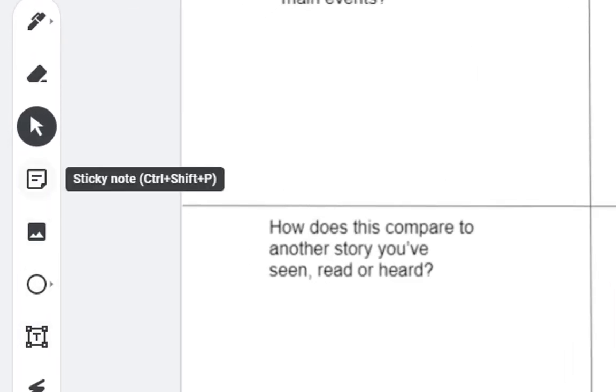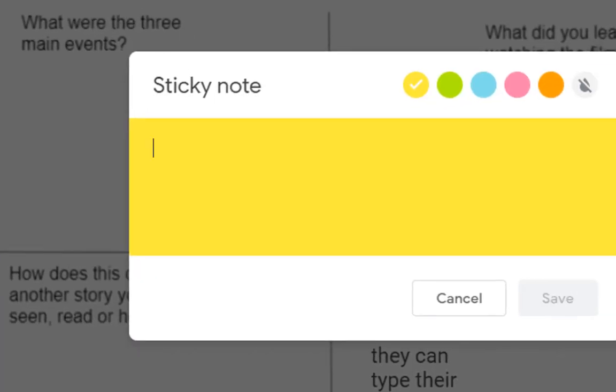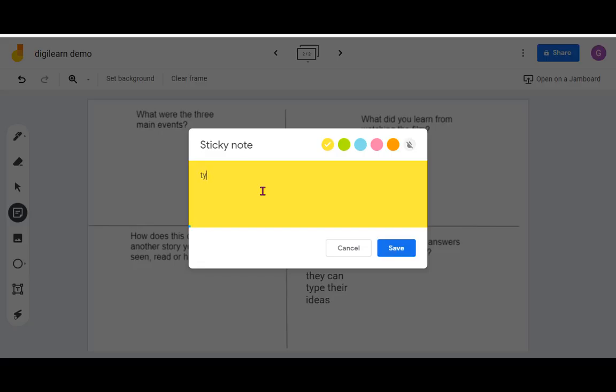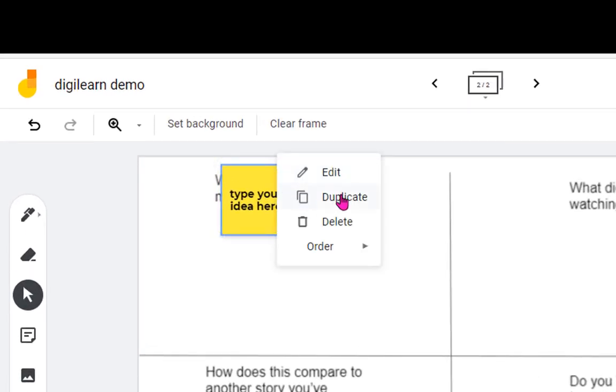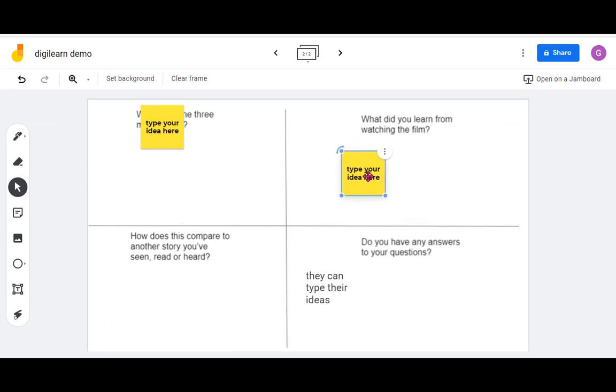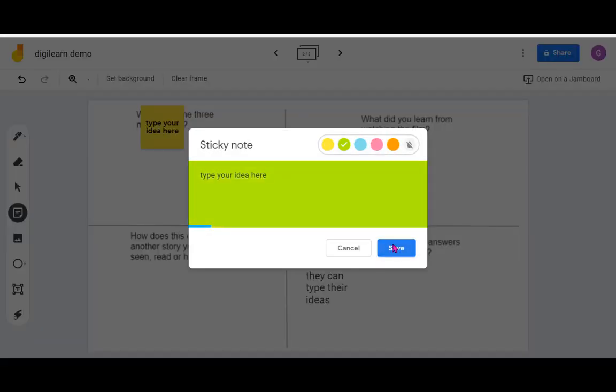If we want their thoughts and ideas or their text to stand out a bit more, they can use the sticky notes. And different colours can be used. What I can also do is, with the handle at the top, I can duplicate that, and then I can change the colour if I like.